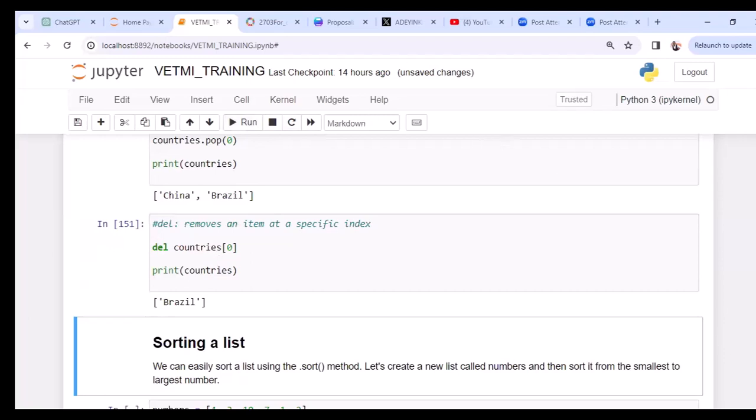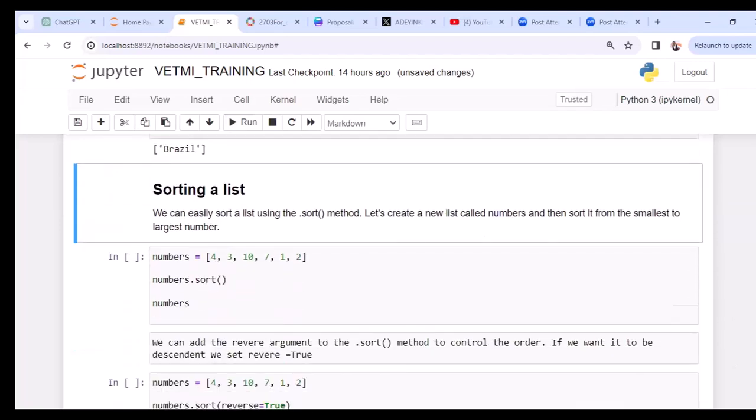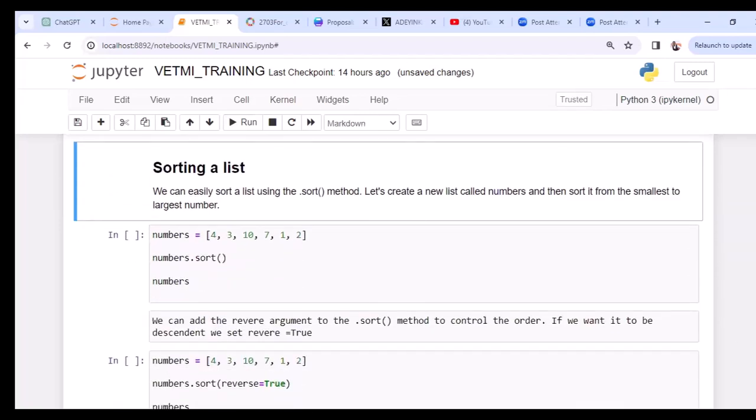So sorting a list now. We may want to adjust the position of elements in a list. We may want it to be in ascending order. We may want it to be in descending order. That's what sorting is all about. So we can easily sort a list using the sort method.